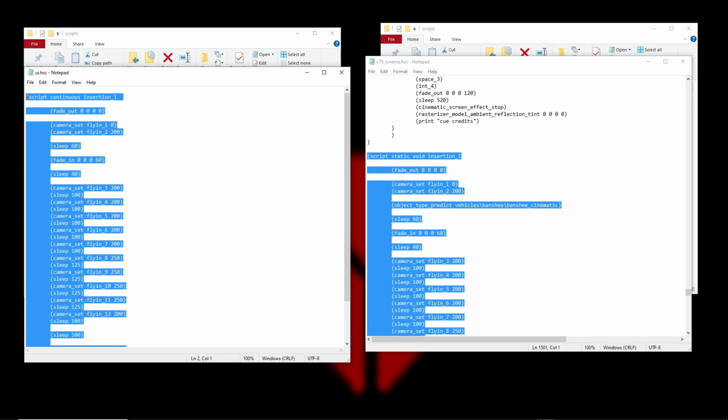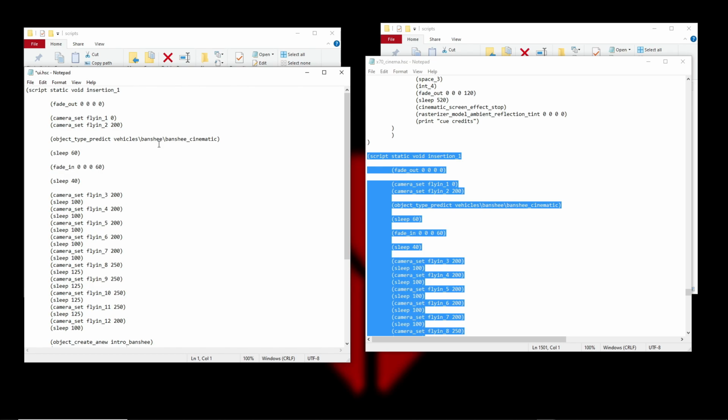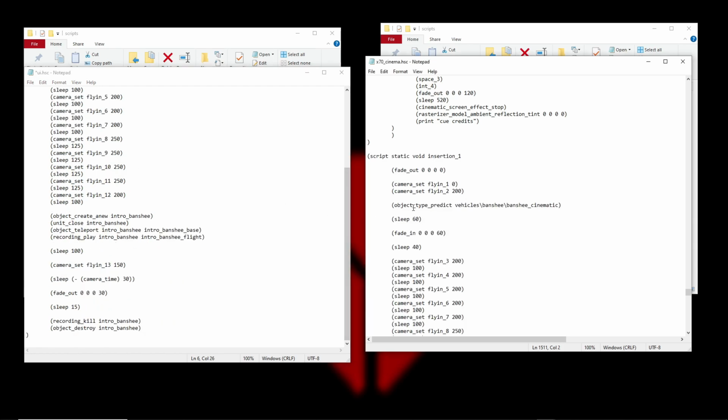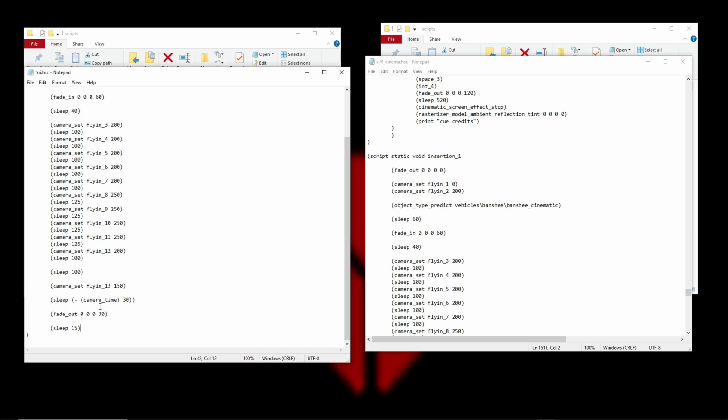Just like this. And we're gonna have to make some minor changes. We'll have to cut out anything that is referencing a banshee or anything like that. So cut out that line up there that I just did, the object type predict. Then we want to cut out all of that. Then cut out that. Save this, and there we go. Now the camera should follow the exact same track as it does for the Maw.